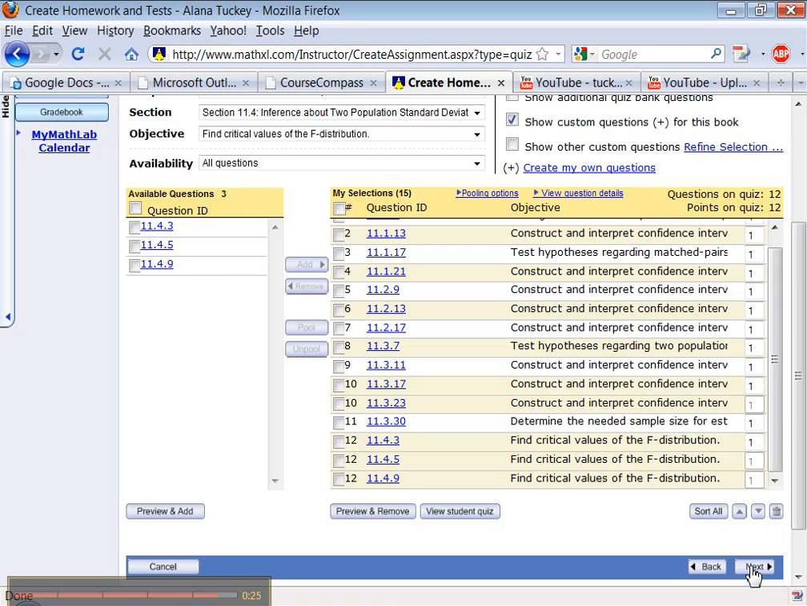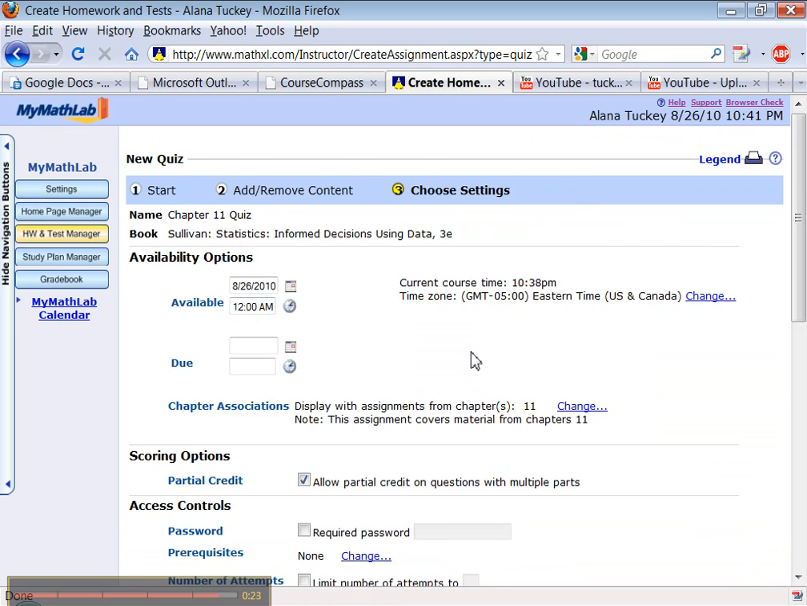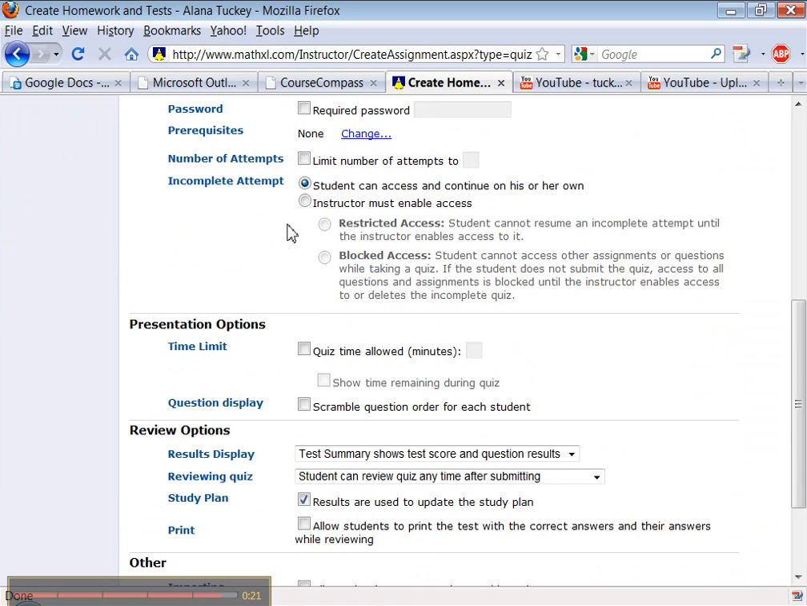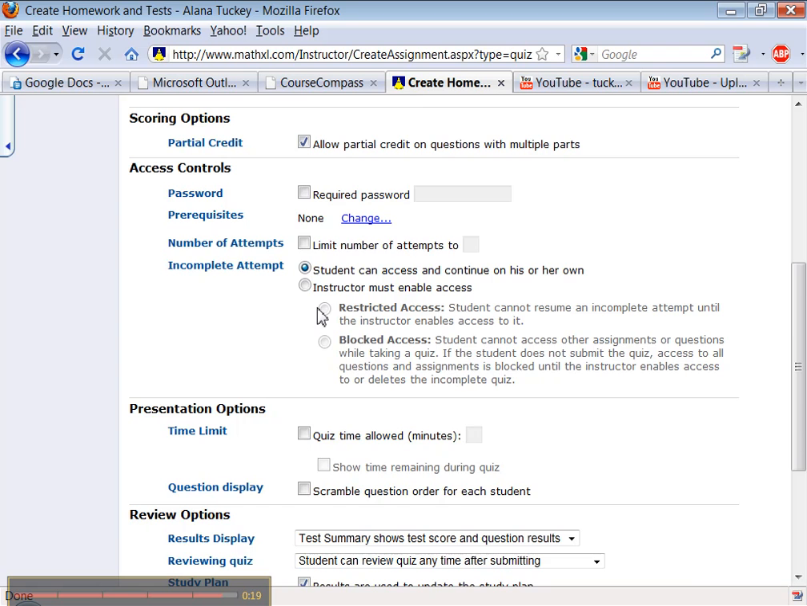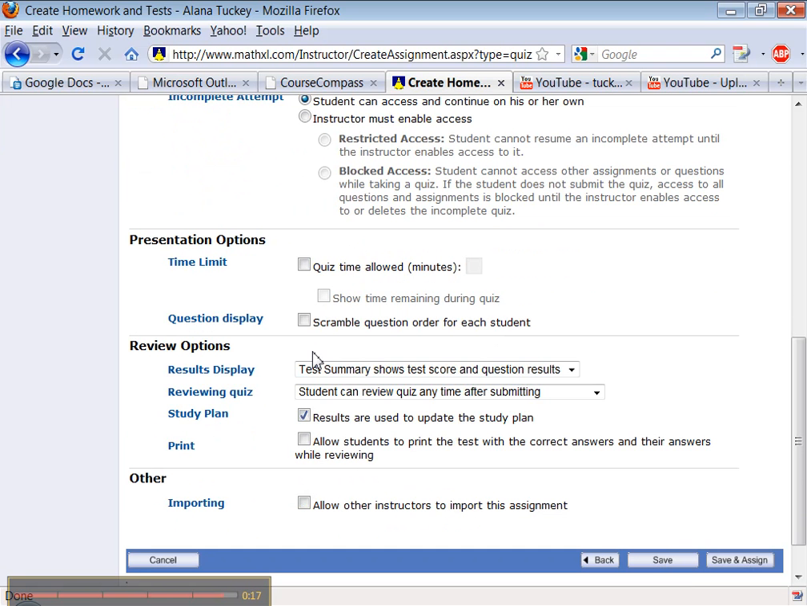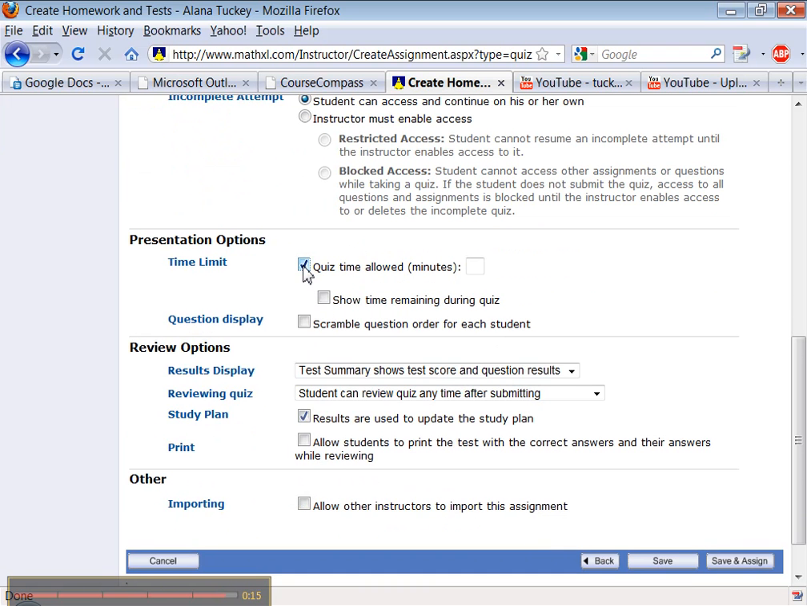And then you click next when you want it to be available. There's a lot less options here because it's a test or quiz, for example, so you've got lots of choices. Do you want a time limit? Do you want to scramble the order? Do you want to show the time left during the test? That kind of thing. Alright, I'll pick up right here on the next one.